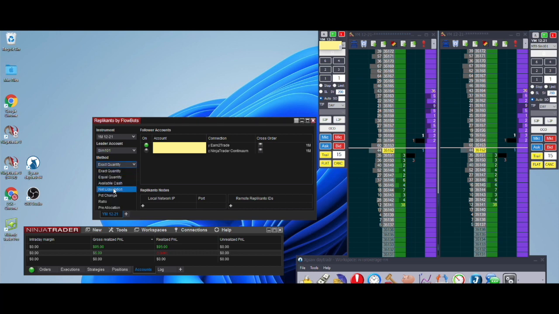So we did exact quantity, we did ratio. I'm not quite sure what equal quantity would be relative to exact quantity. Now, I will say this. All of this is spelled out on the Replikanto Flowbots website, so I could go read it. I'm not going to, though. Most likely for myself, I'm going to be doing one of those two things most of the time. You can certainly get crazy with some of these other options.